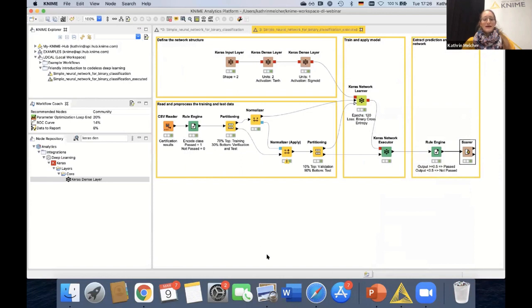With this, I hope I gave you a little bit of an intuition of how neural networks are trained and how you can define a neural network in KNIME Analytics Platform using the Keras integration, as well as how you can train it using our Keras integration. And with this, I will hand over to Rosaria, who is going to show you how you can train deep learning models using the concept of convolutional neural networks.